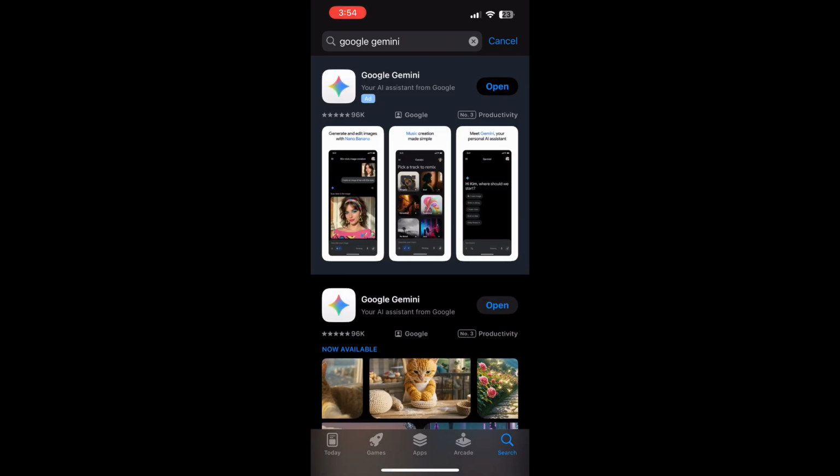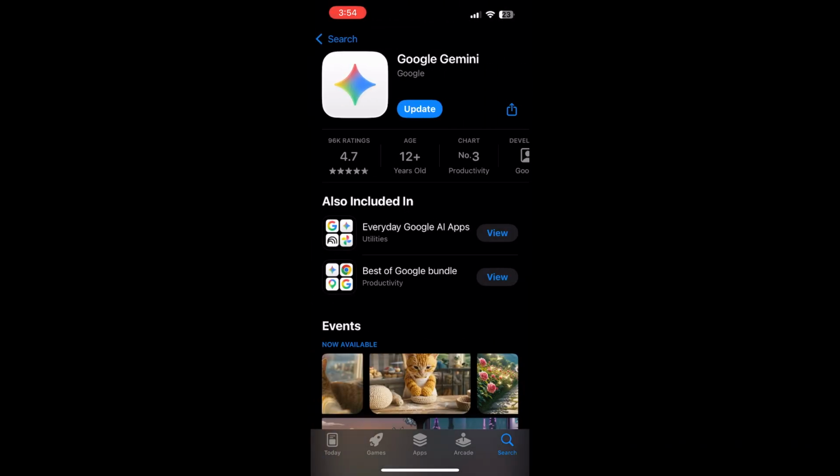If you're using a work or school account, access may also depend on whether your organization allows Gemini apps. First, open the App Store on your iPhone and search for Google Gemini. Install the official app, then open it and sign in with your Google account. Google's App Store listing and help pages confirm that on iPhone, Gemini is available as a dedicated mobile app. And Google's setup guide says you can start using it directly after signing in.